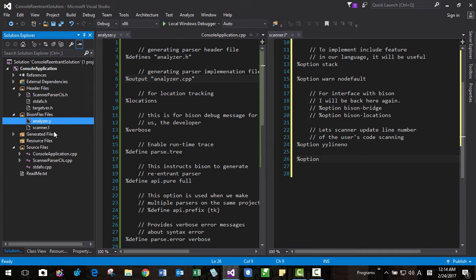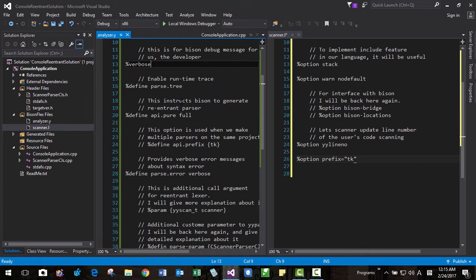single lexical analyzer, single scanner, but sometimes we need more than one lexical analyzer and more than one scanner. In such a case, if we use the default YY prefix, then it can cause problems. So in case of Flex, we can use the YY prefix like this and like TK like this. Okay, in case of Bison, this is Bison, right? We use the same thing like this.